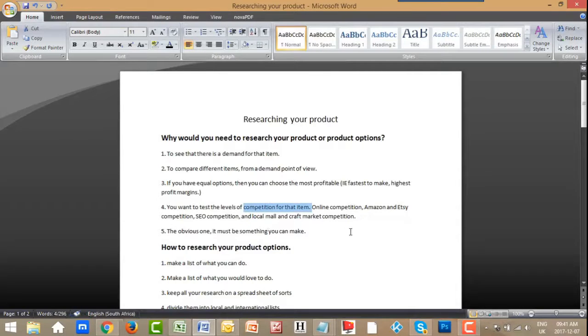This is important because you might come up against something that is trending and you thought was clever. Let's go with a stupid item, fidget spinners. Either it's already on the down, so your competition levels need to be checked. In fact, a fidget spinner is a very good example of something you must never make. It's been and gone already. Okay, so check your online competition, check your Amazon and Etsy competition, check on Google, at your local malls, and on your craft markets.